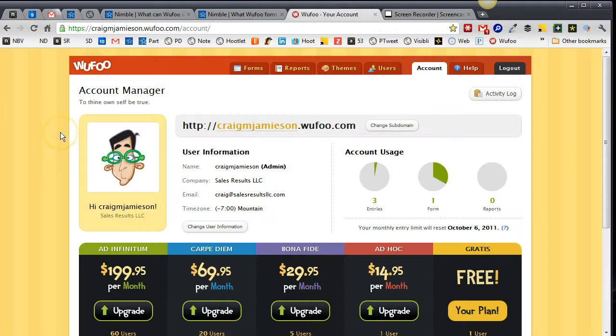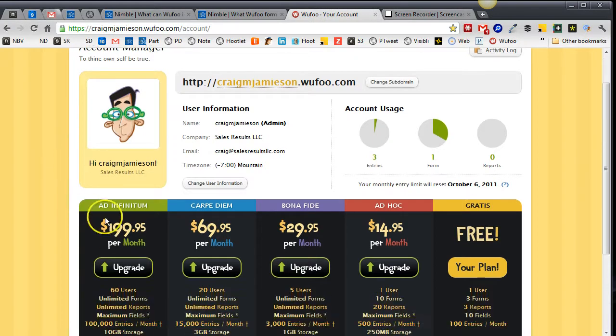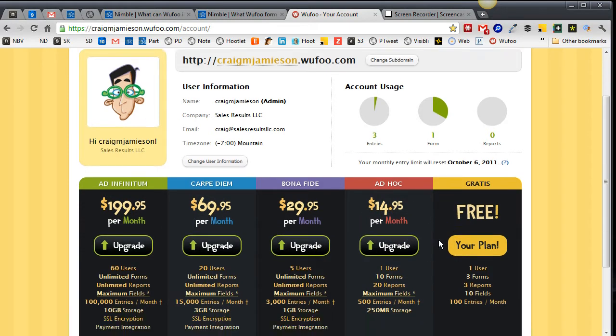Here's my Wufoo account. First of all, it's going to tell you these are different pricing packages that you can choose. Like Nimble, Wufoo is following what we call the freemium type of plan, where you can start out small, there is a free plan. Guess which plan I'm using? The free plan. It allows for one user, 3 forms, 3 reports, up to 10 fields on the forms, and 100 entries per month. That would be 100 people filling out your contact record per month.